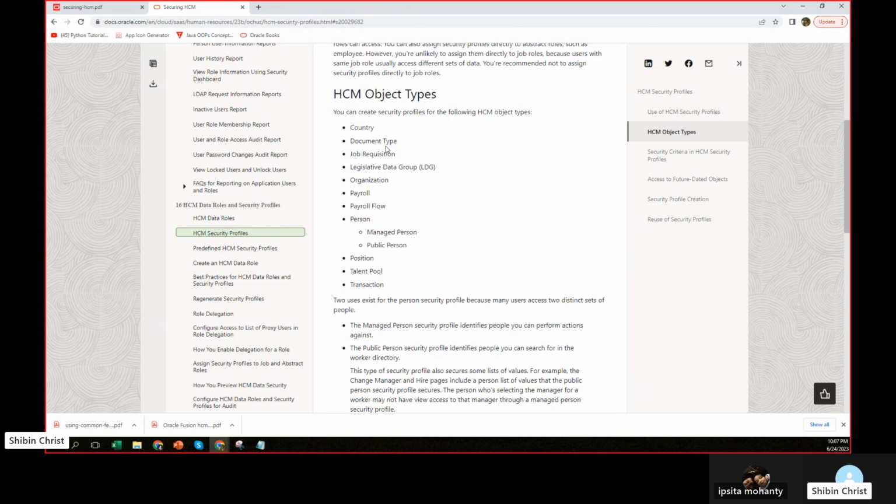We have copied the human resource specialist role. We are going to apply one filter alone. There are multiple filters that can be applied, and those filters can be applied through security profiles. So we have these many object types.